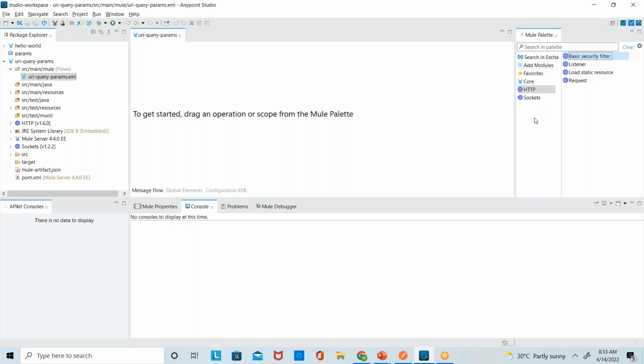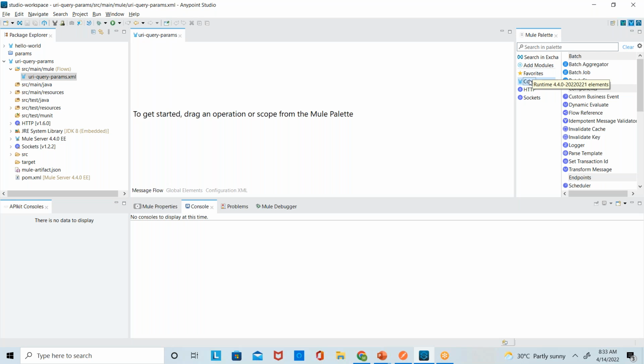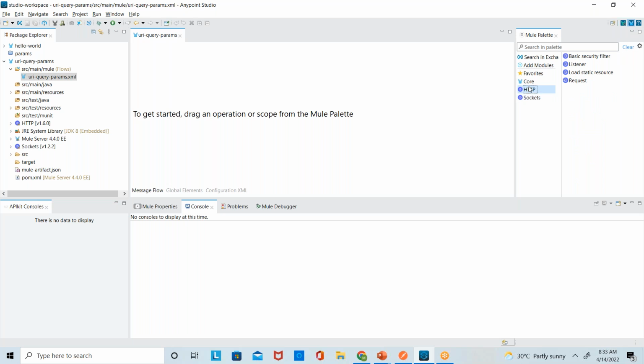On the left side, we have modules. In the right side, we'll have the components related to that particular module. For example, if you click on sockets, you'll be seeing the components related to it. And if I search here, you'll be seeing the search information. What is core? What is HTTP? What are the favorites and all? We'll see. Whenever we are adding modules, at that point of time, I'll explain to you. Don't worry.